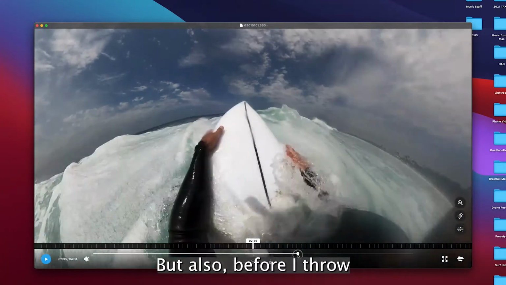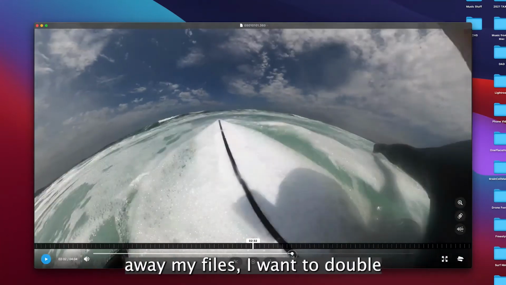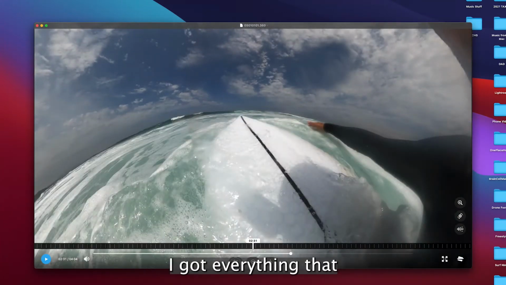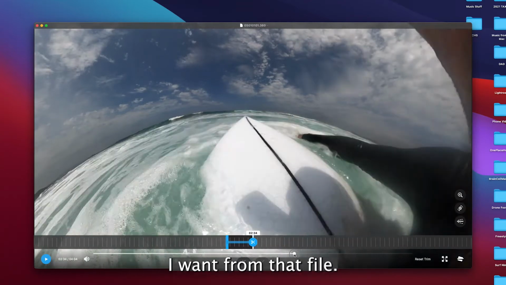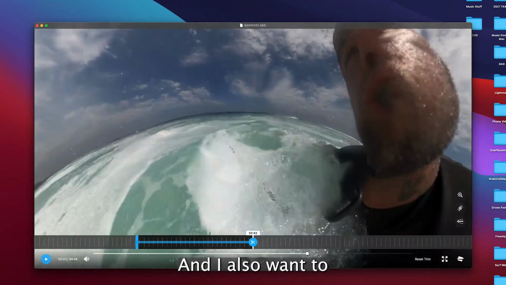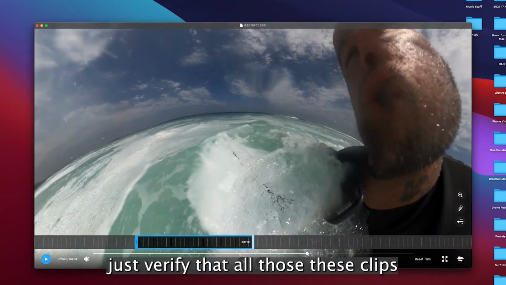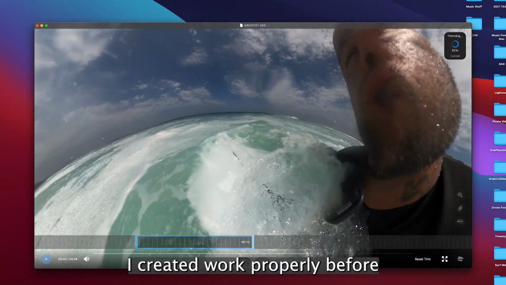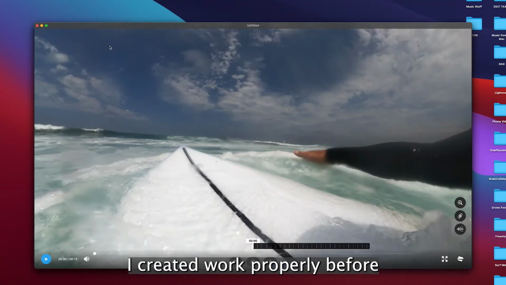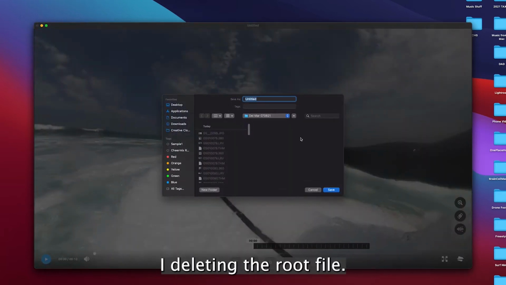But also, before I throw away my files, I want to double check and make sure that I got everything that I want from that file. And I also want to verify that all these clips that I create work properly before I delete the root file.